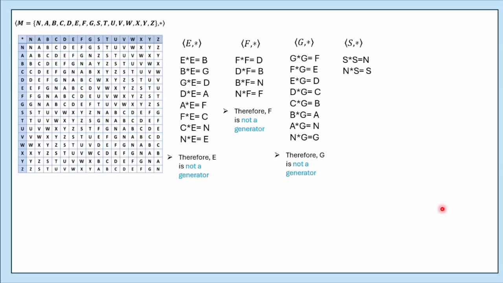For S, we have S star S is equal to N and N star S is equal to S. Therefore, S is not a generator. For T, we have T star T is equal to N and N star T is equal to T. Since T failed to generate all the elements of the set, T is not a generator.